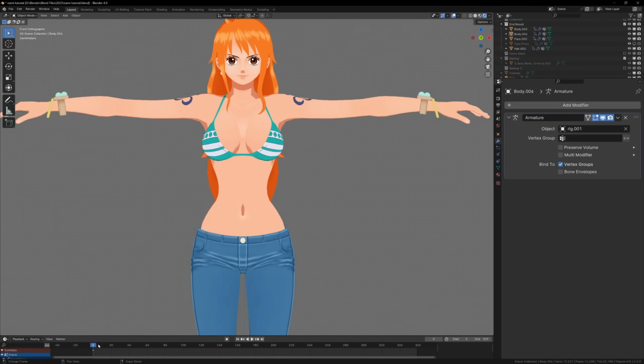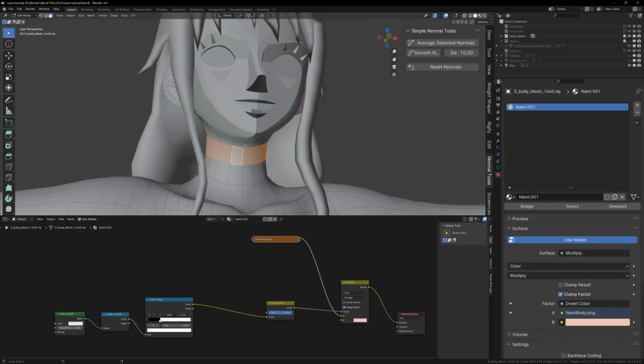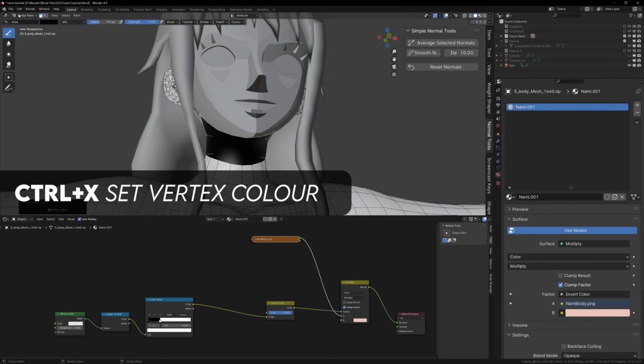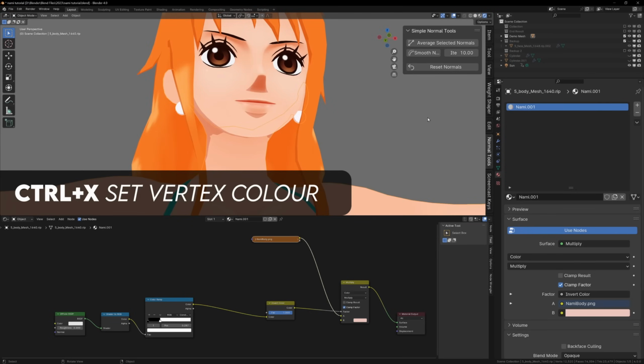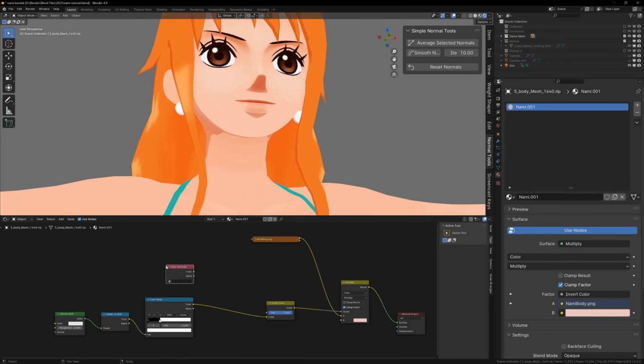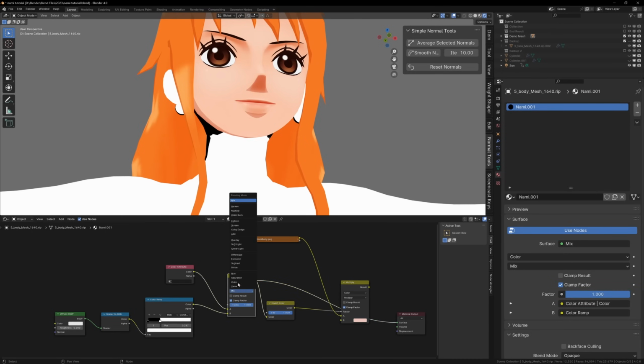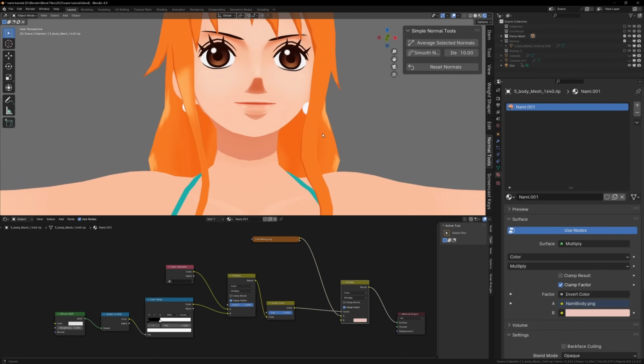If parts of your model still don't look right, you can always add multiple data transfer modifiers to fix each part. If you want certain parts of your model to always stay in shadow, maybe the neck or ears, you could select these areas, then go into vertex paint mode and fill these areas with black by pressing Ctrl X. Then back in the shader editor, you can use the color attribute node and we can mix this into the color ramp so that these areas will always be in shadow.